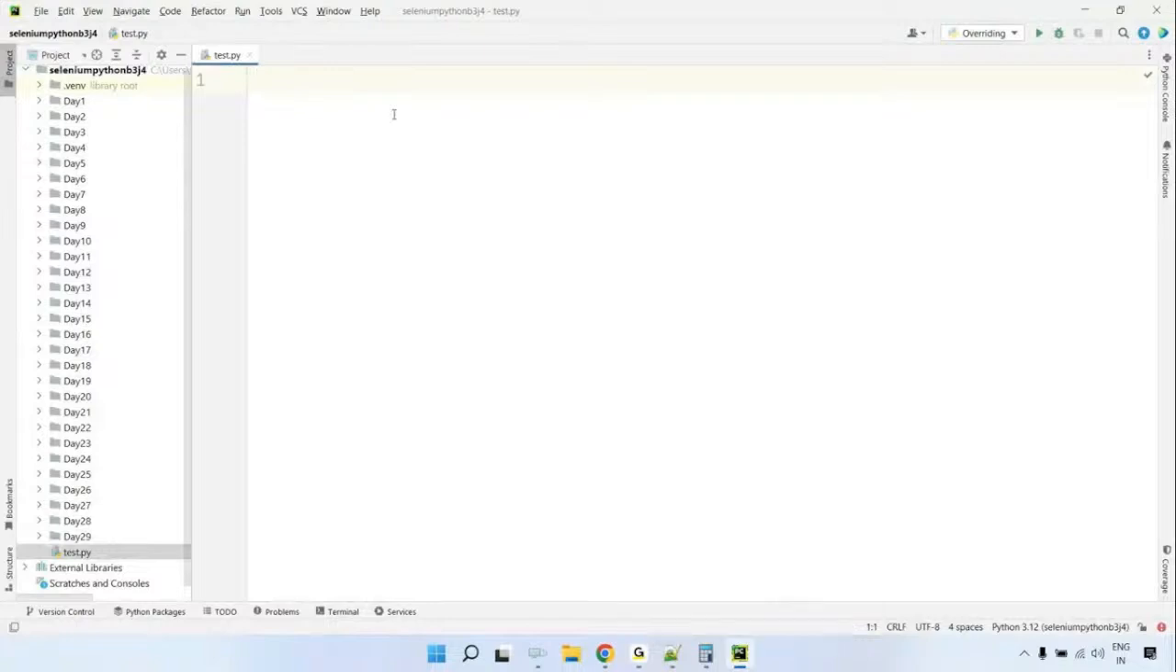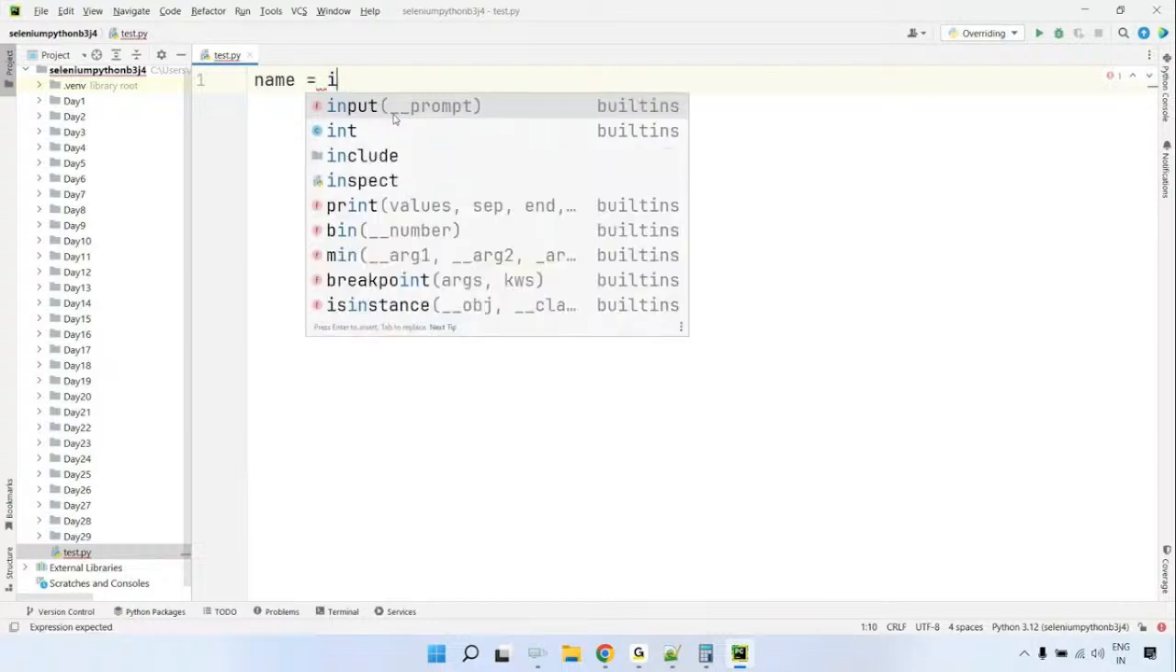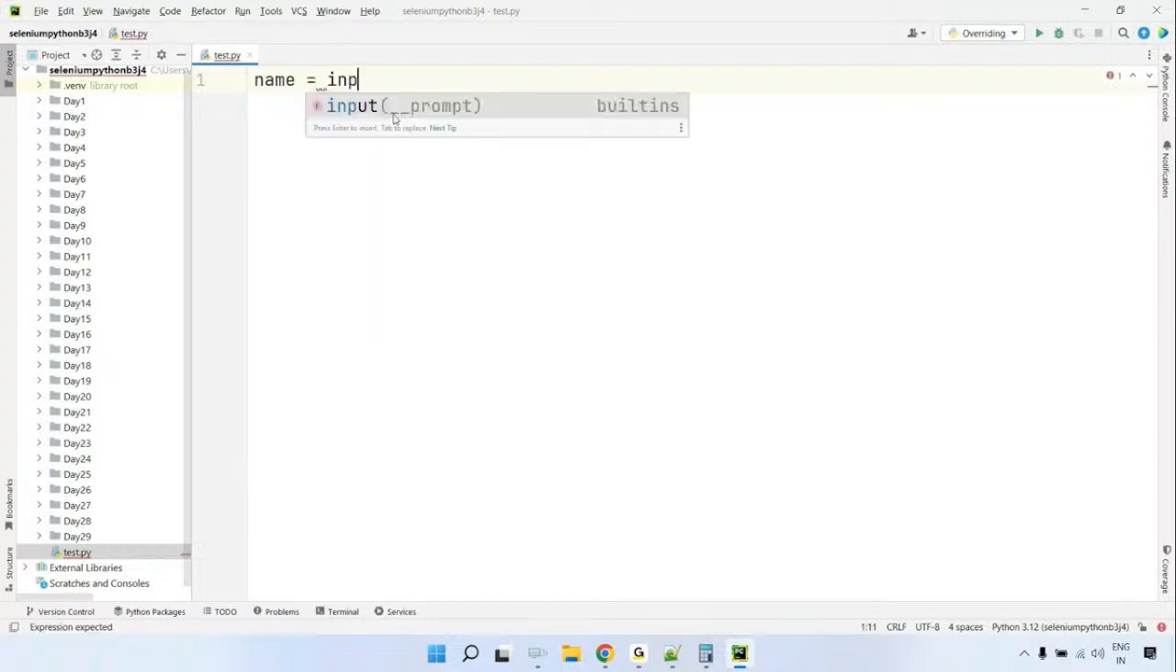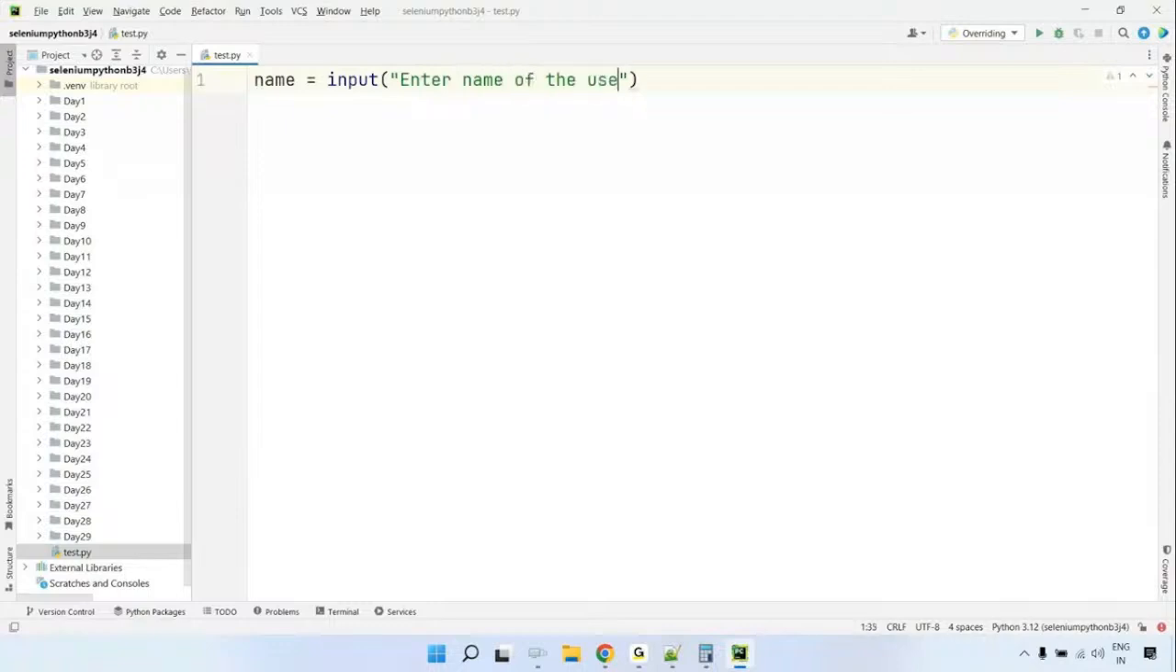Let me do one thing: take some name from the command line. I'll use int of input. This is the input method, which will ask for user input from the command line. So: enter name of the user. This is the prompt I am showing the user when I execute this code.